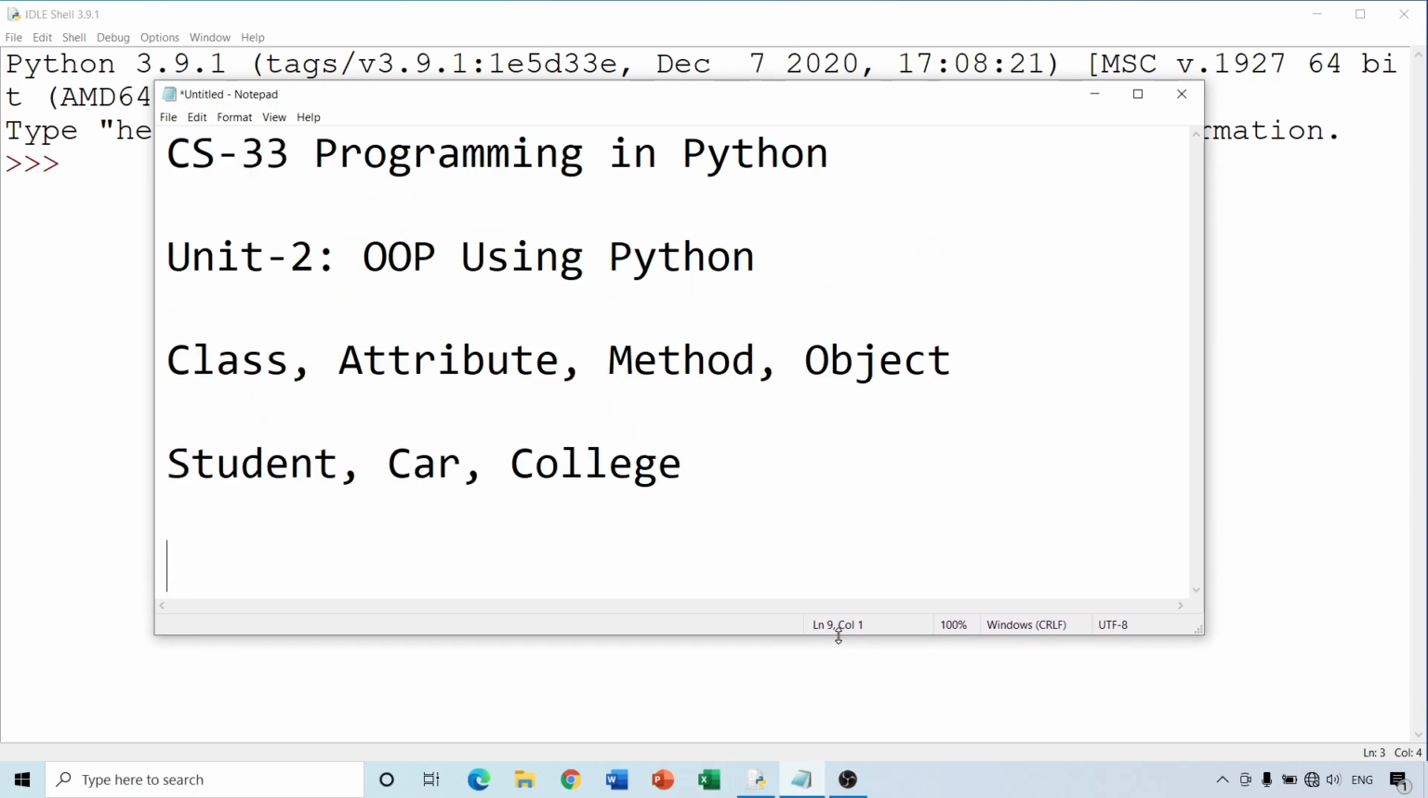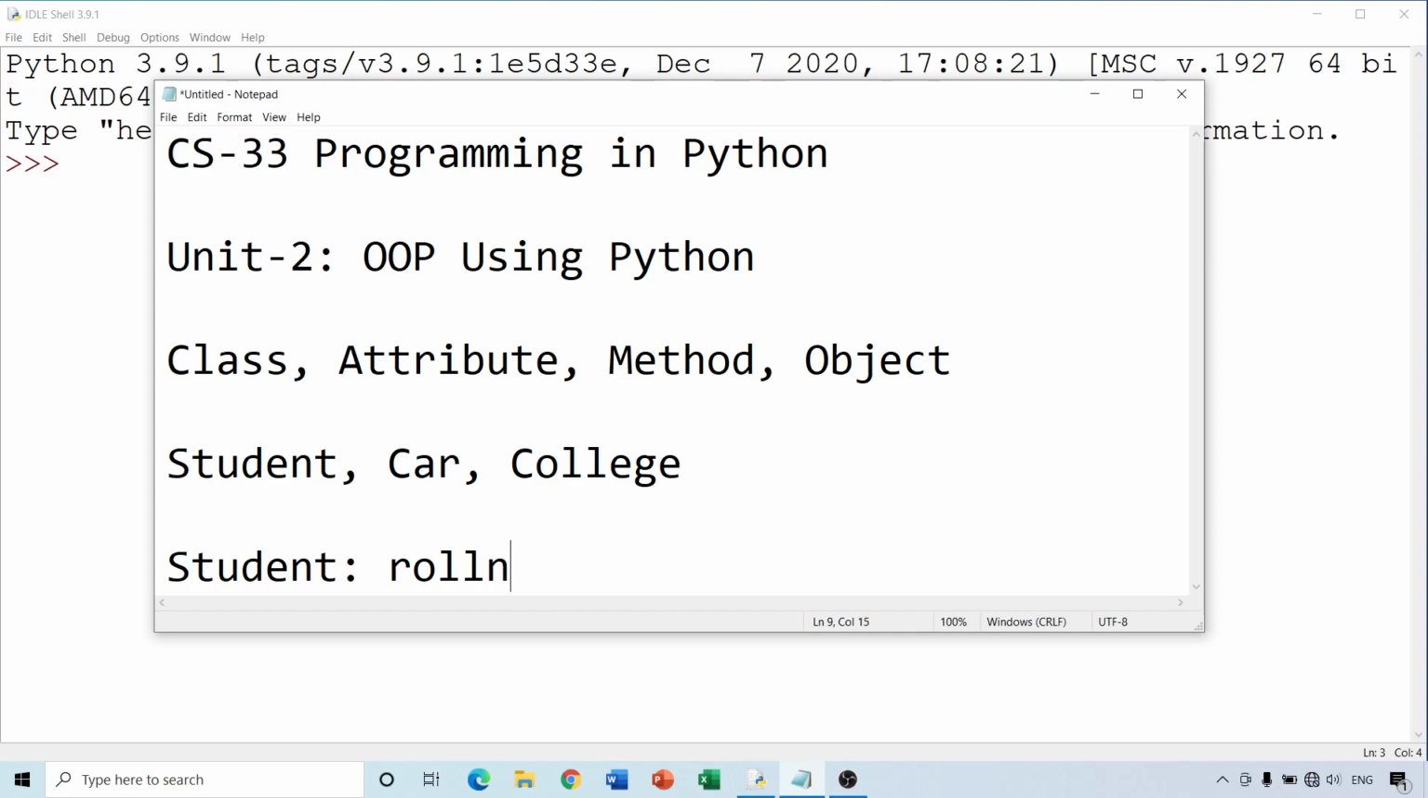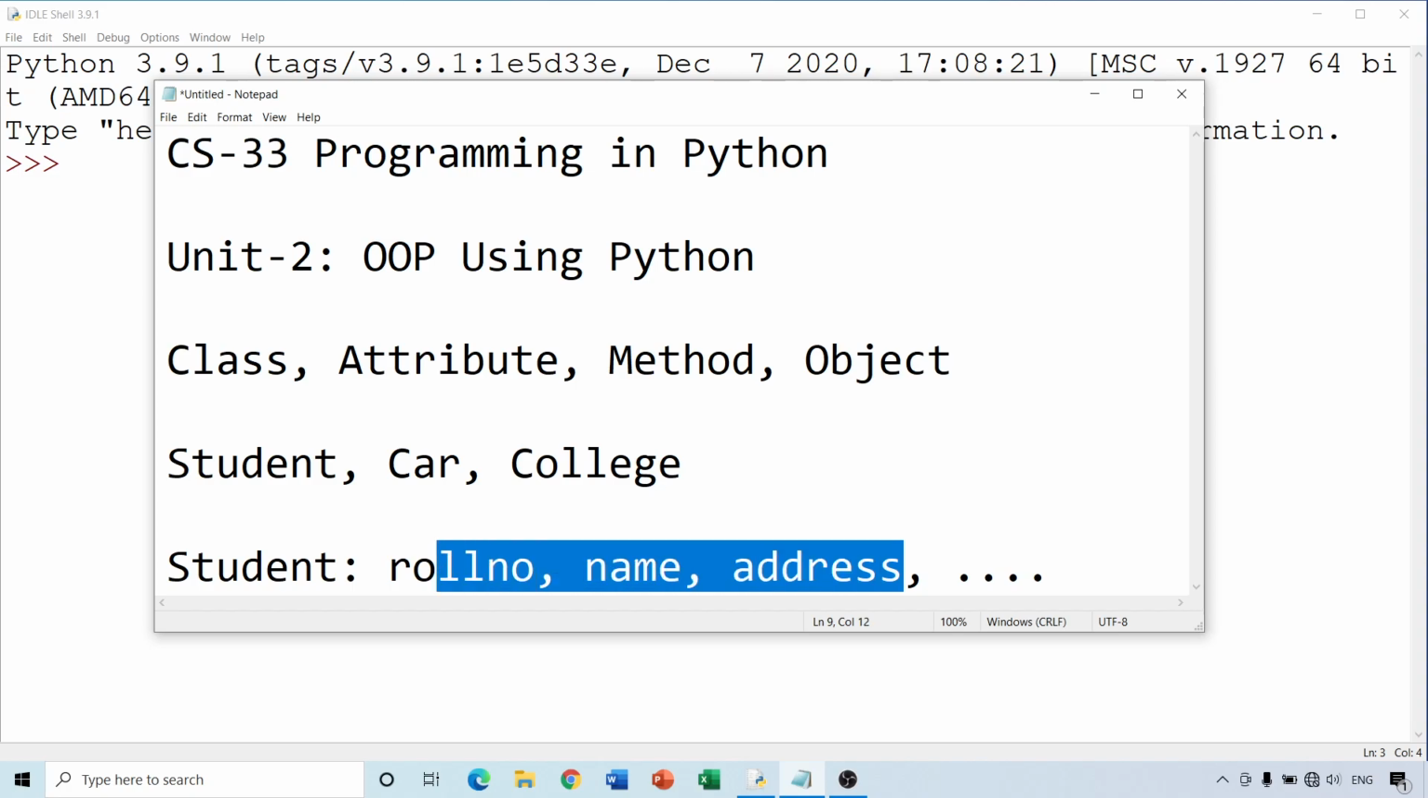Say for example, we consider student. Then student will have some characteristics. Let me write down over here, student, like roll number, name, address, and so on. This will continue. Student will appear for exam. Student can score marks. So basically, these are something like attributes of student.